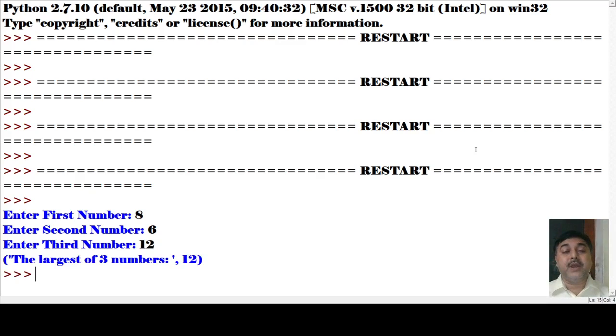Okay, so as I have given it, it says the largest value is 12. That means this is the comparison it is doing. In this particular comparison, it finds out which value is the largest one, and based on this largest value it has given the particular output.